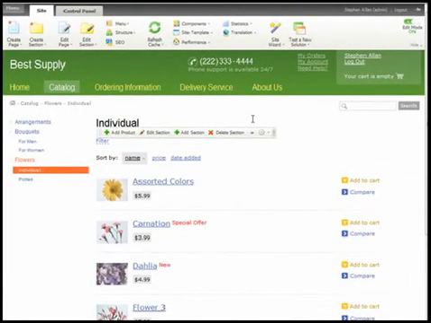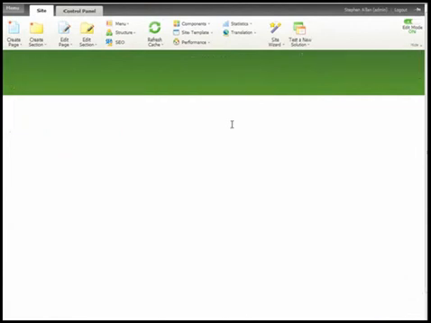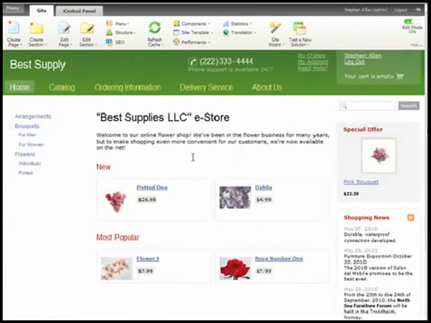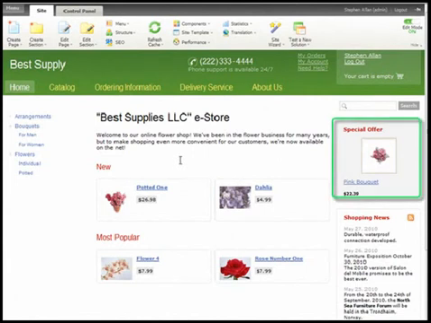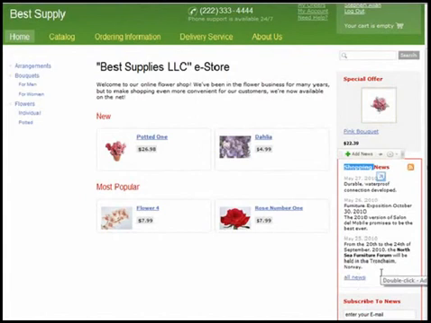Now that we have several products in the store, let's see what the front page looks like. Here, the new and most popular sections are filled, and special offers are shown on the right. Now let's go to the news block, since we haven't deleted the demo content from there yet.